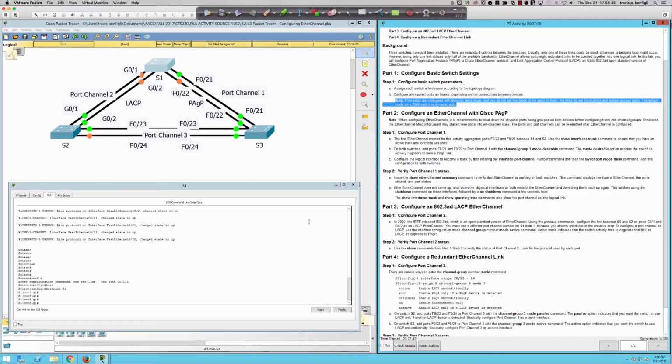So let's dive in here on Switch 1. Between Switch 1 and Switch 3, we're going to be configuring PAgP. And again, I know by looking at that command right there that it's going to be PAgP because the modes are auto and desirable, just like the Dynamic Trunking Protocol. So it says add ports FastEthernet 0/21 and 22 into port channel 1.